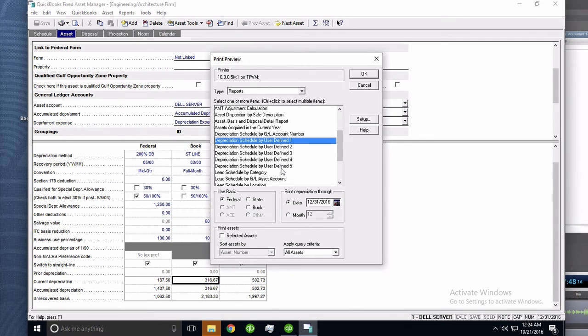And by the way, you basically get 5 predefined depreciation schedules. So I'll just pick one. It really doesn't matter. Anything that says depreciation schedule on it, even depreciation schedule by GL, that stuff works too. Any of these work. So let me go ahead and do the federal first.